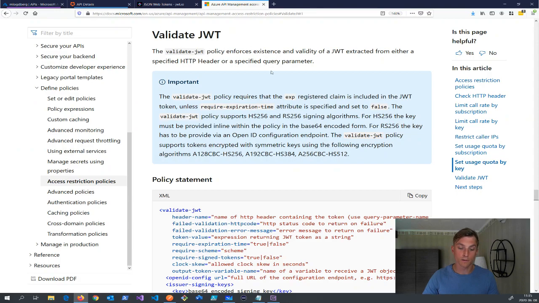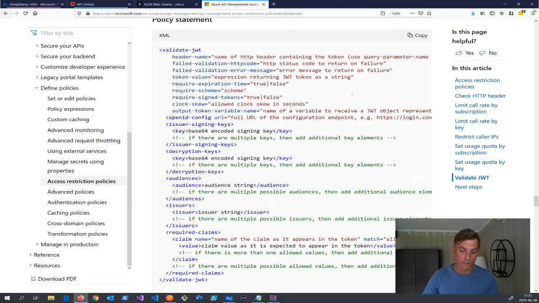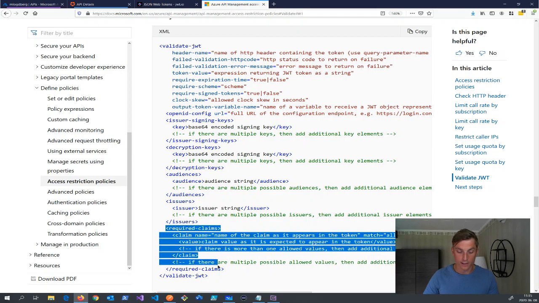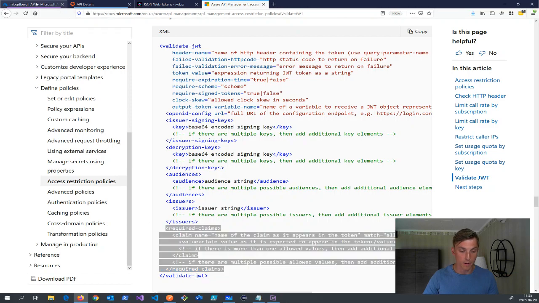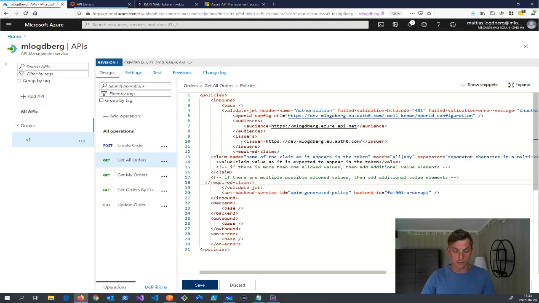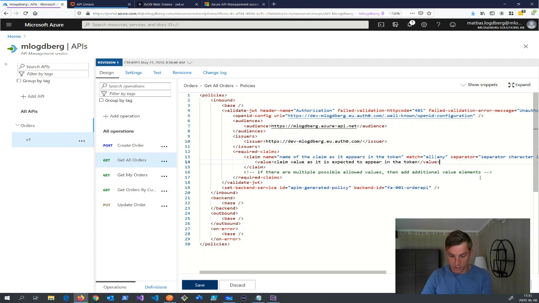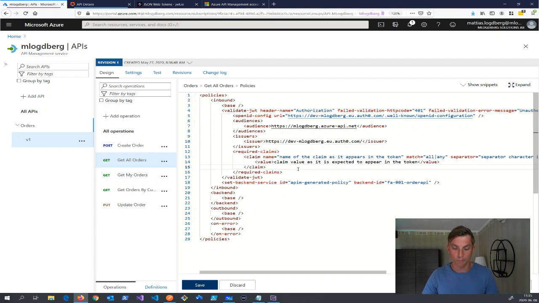So validate JWT has a lot of features in it. As you can see, you can add even more advanced checks. I will just go for required claims because that's the part we'll use now. So I'm going to copy that, go back to my API Management instance and paste it in. Let's format it a bit to make it easier to read, and let's see the value, and remove this comment so we don't have so much in the way. There we go.